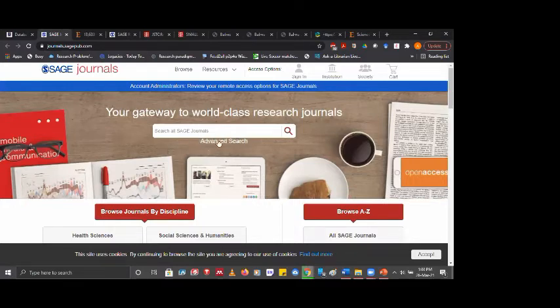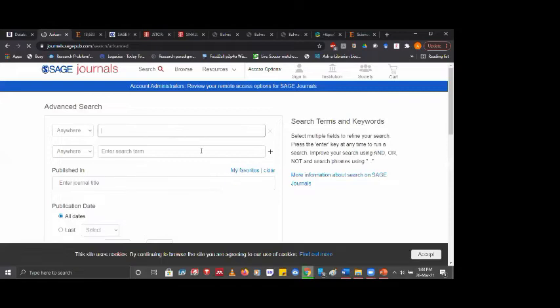If you come to search, let's go to the advanced search. You can see this one too. It says we enter our search term here. What's this?